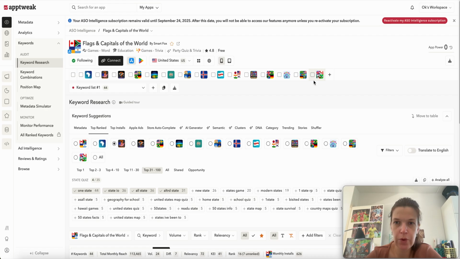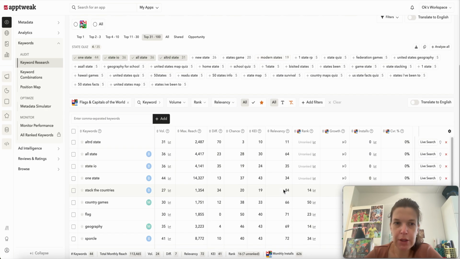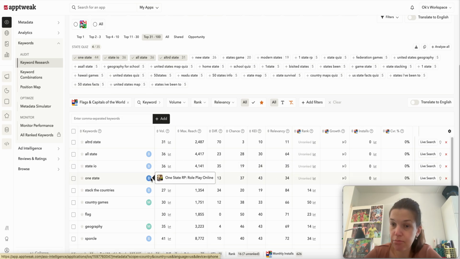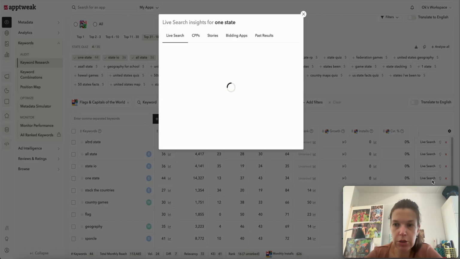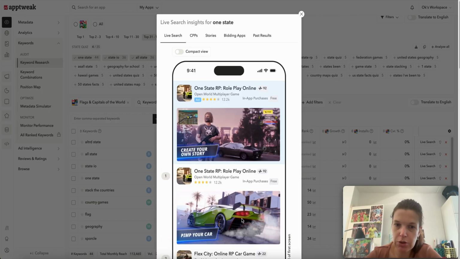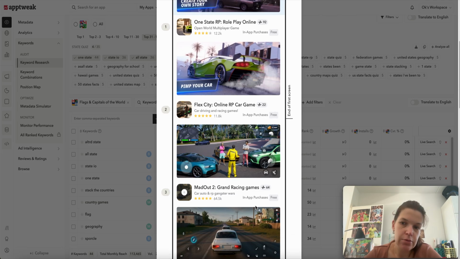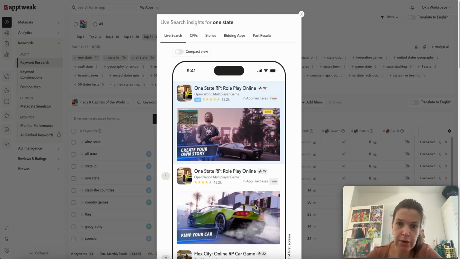Right. Okay. Now you see here, for example, we already have some keywords that we are not ranking for, and as I said, I have no idea if this is a relevant keyword or not. I have not seen it before. So I'm going to go to live search and check what kind of apps are ranking for this keyword, and I can see that it's not a relevant keyword for my app because it's about racing and cars and role play games.